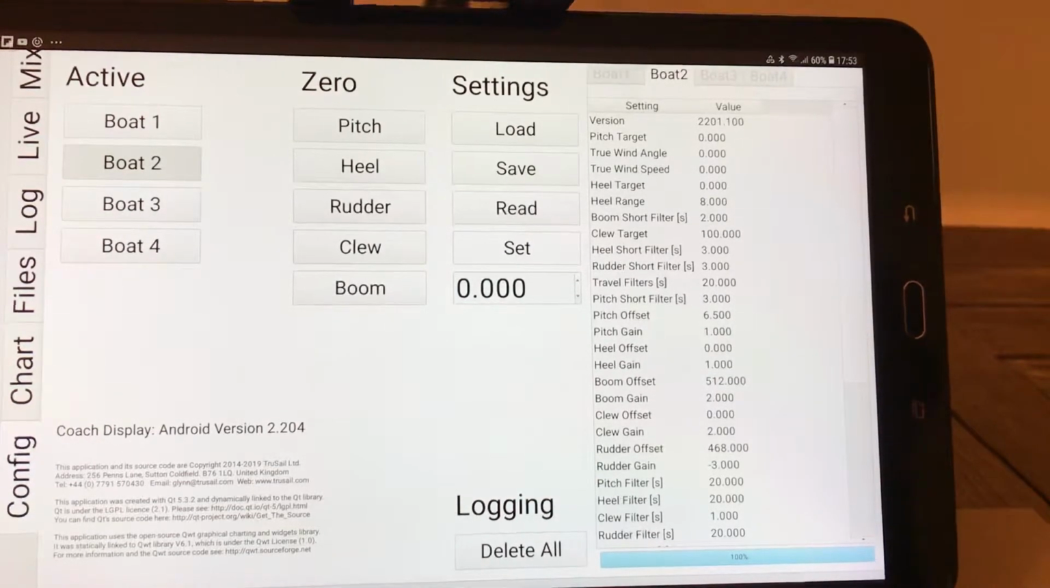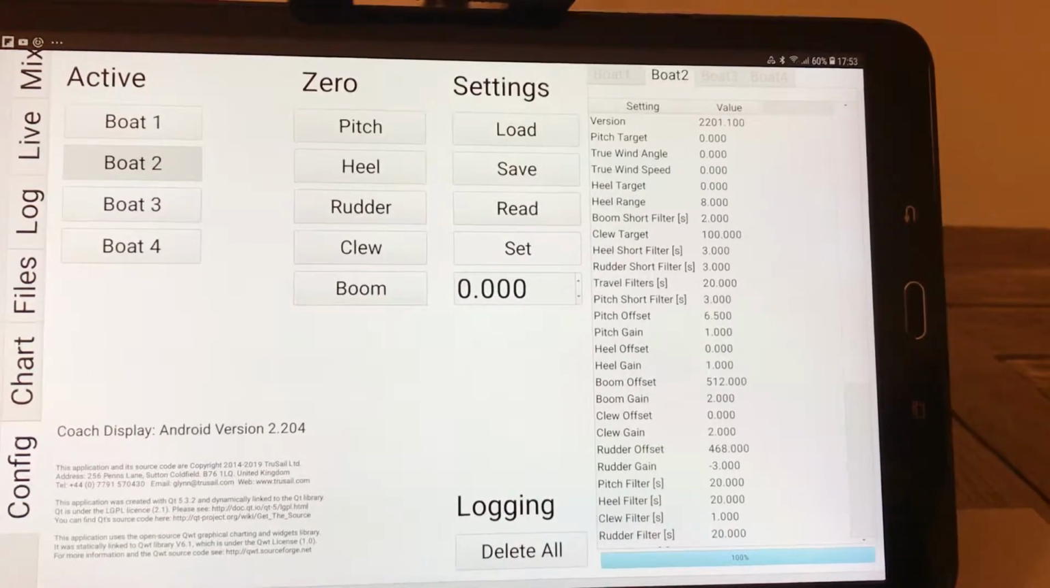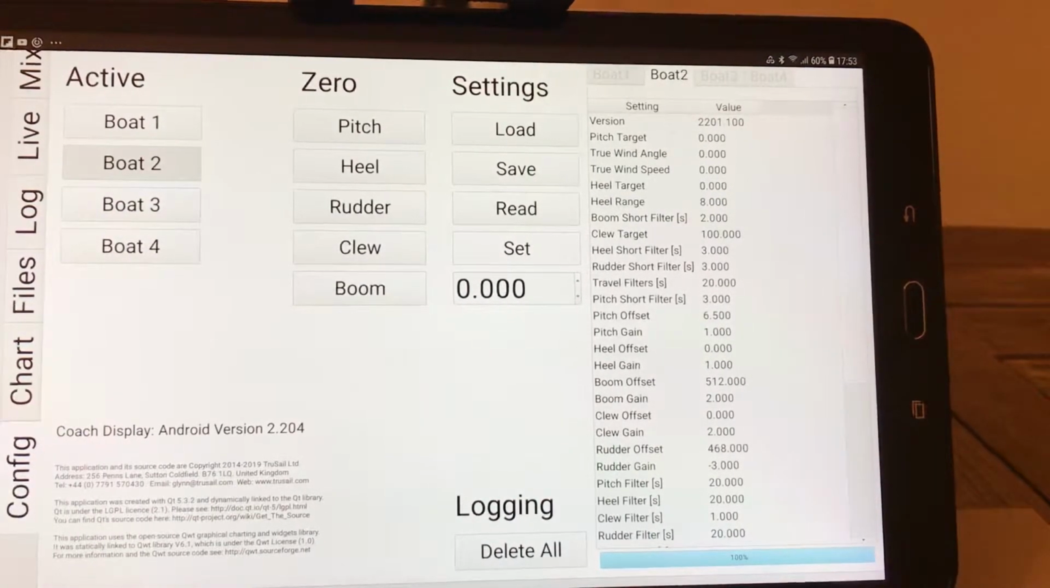So travel filters: short-term filter, again, is the number top left. Filter without it saying short-term is the number on the top right. Travel filter will produce the number on the bottom right of the screen.